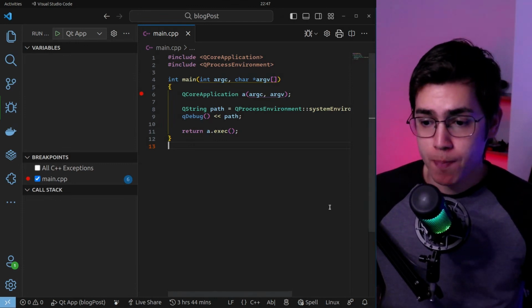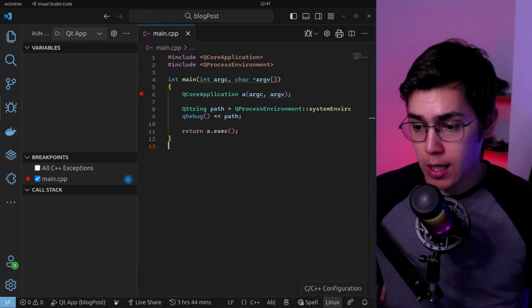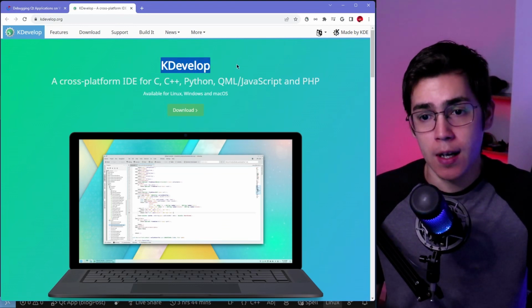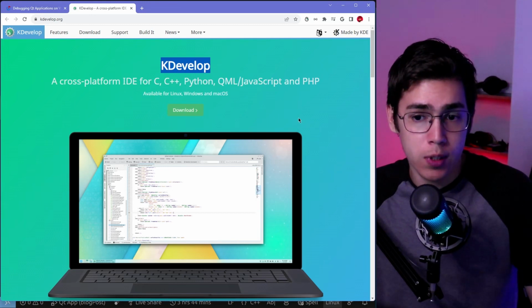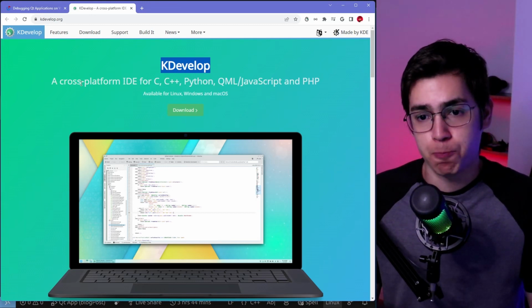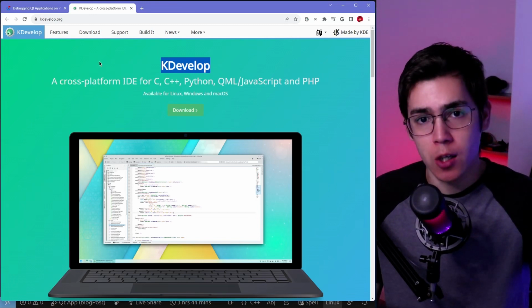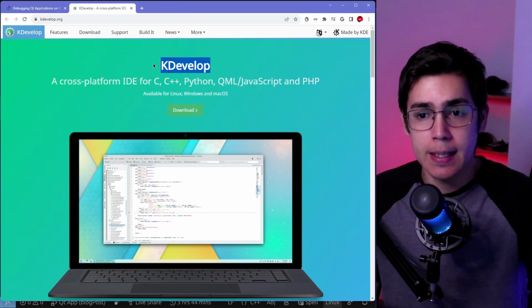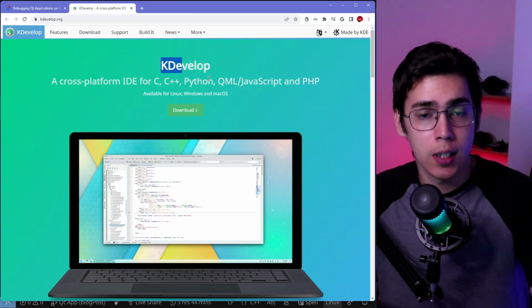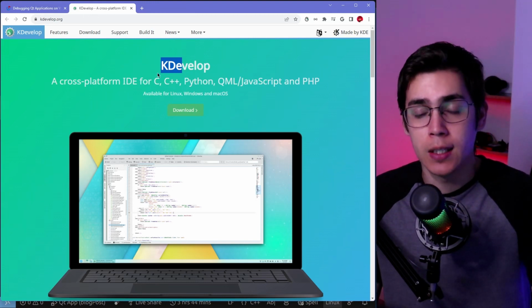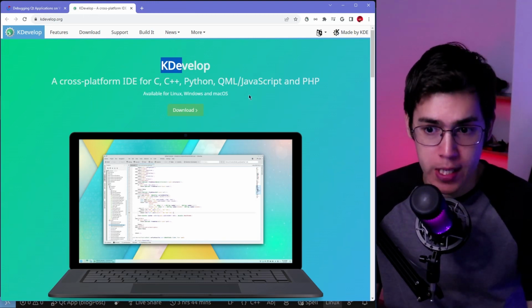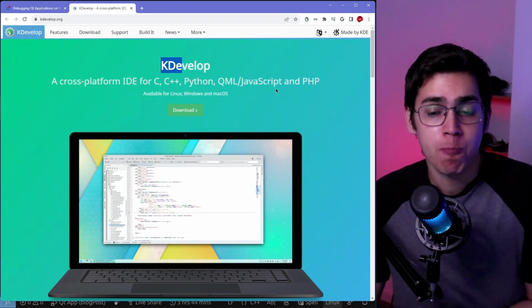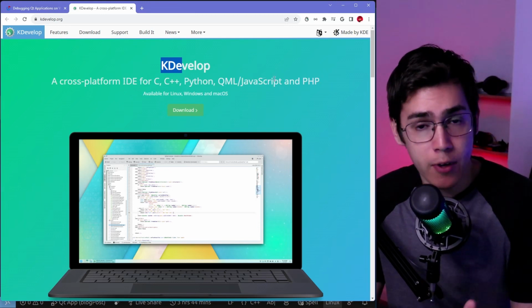Okay, so luckily, we have KDevelop, right? That is the IDE from the KDE community. And maybe you know that KDE uses Qt to develop their graphical user interface. It is all based on Qt. Okay, so they already solved it for KDevelop.